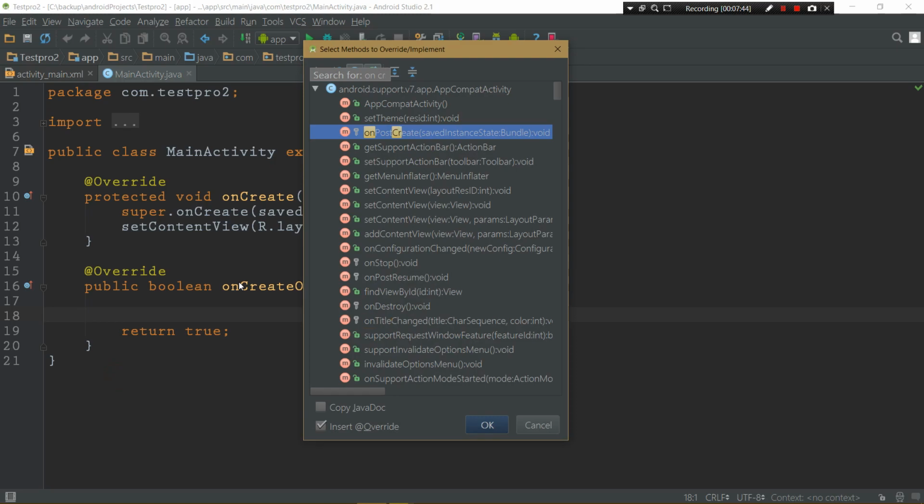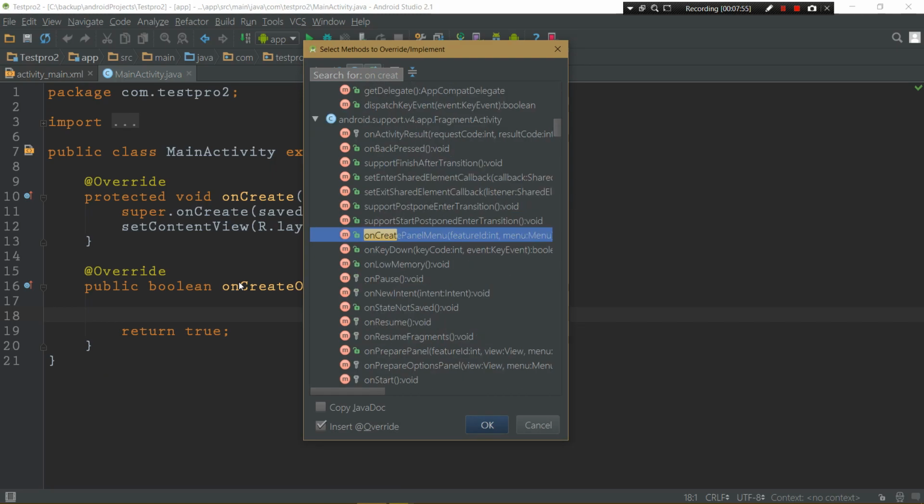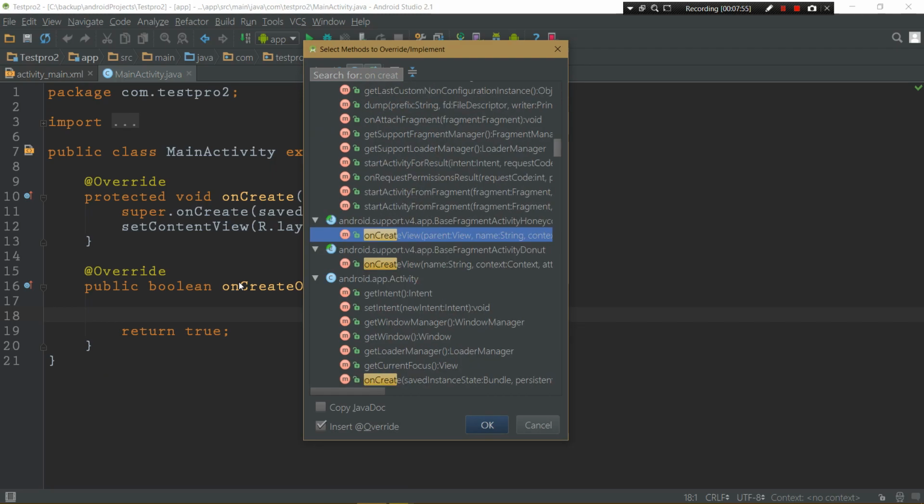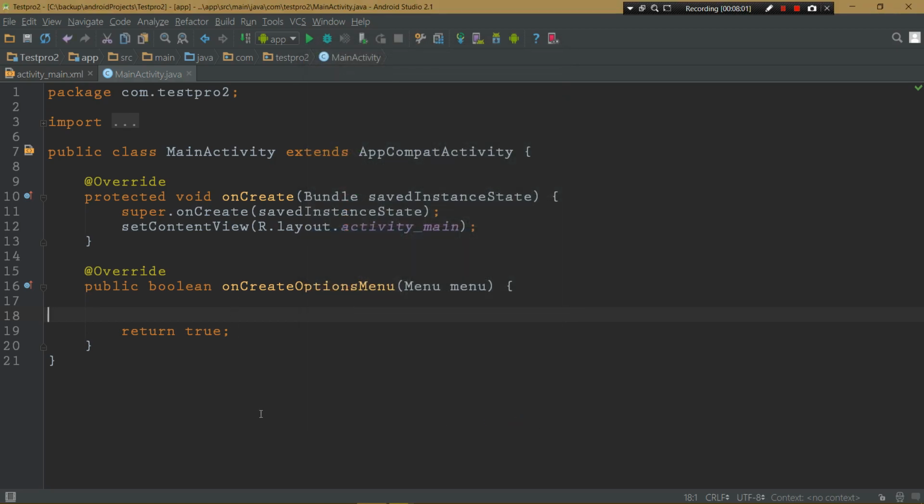Uncreate, uncreate. Come on. Uncreate options menu. If I see that, actually, that's not in the overriding methods, because I have overridden that, and just search for onCreateOptionsMenu and hit enter to override that.